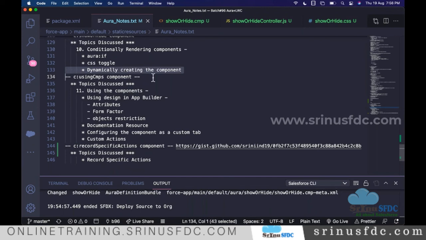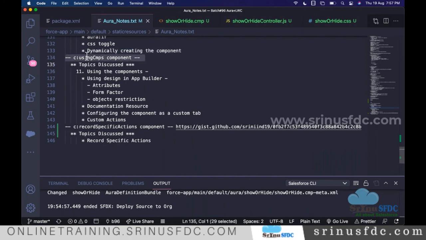Now the next topic. Where exactly do we use the components? So far we are creating the component, adding it into our application and seeing the preview. So where exactly do we refer to it? Do you want to use the component as a tab, or on a home page, or on one of the record pages, or you want to use the component in a record page but restrict it to a particular object? All those kinds of things we are going to understand as part of this example.